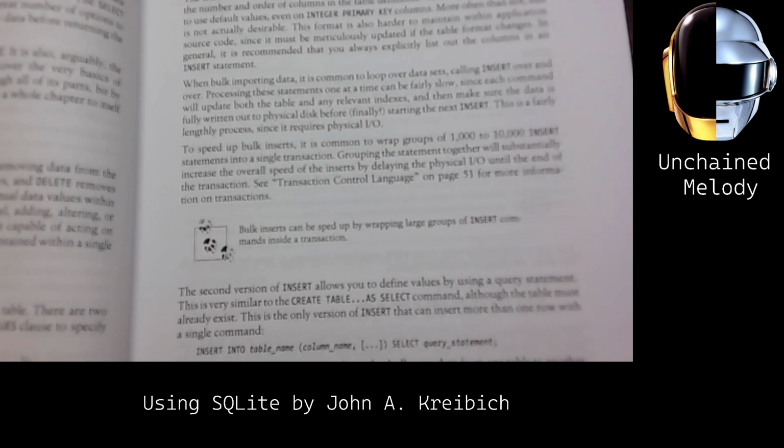To speed up bulk inserts, it is common to wrap groups of 1000 to 10,000 insert statements into a single transaction. Grouping the statements together will substantially increase the overall speed of the inserts by delaying the physical I/O until the end of the transaction. See the transaction control language on page 51 for more information on transactions. Bulk inserts can be sped up by wrapping large groups of insert commands inside a transaction.